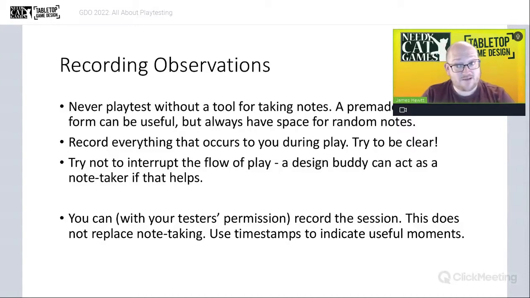As I said there, you can record your session. It doesn't replace note-taking. Note-taking is still really important. What you can do, though, is if you're filming a session and you're watching it at the same time, and you're maybe running a guided test, you can just write down timestamps. Keep a clock or a stopwatch on the table in front of you so you can see how long the video's been running for, and write down 14 minutes and 10 seconds: there was a discussion about this particular thing, which would be good to go back and replay. Or at 5 minutes, 2 seconds, the players got confused over this particular rule. So you can use recording, but that doesn't replace note-taking.